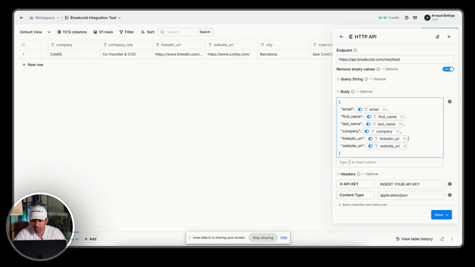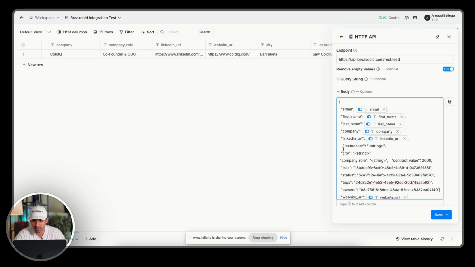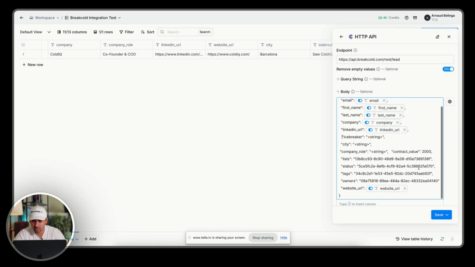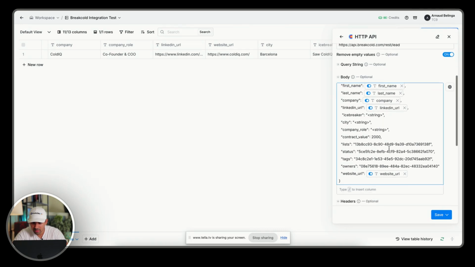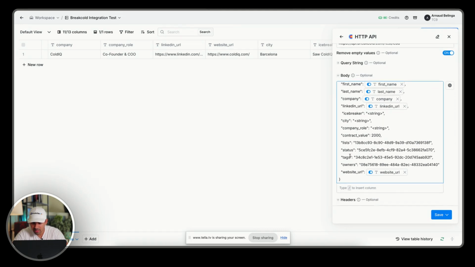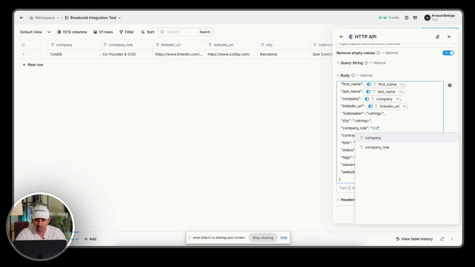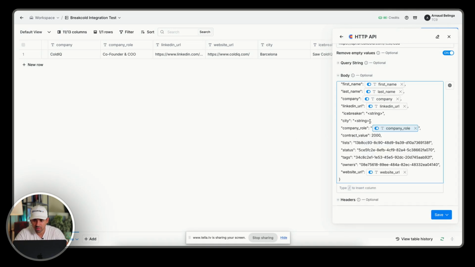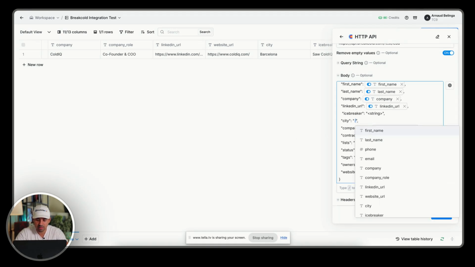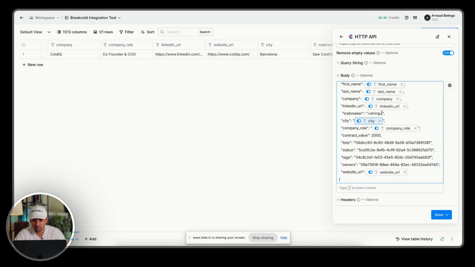So yeah, I'm gonna put this there. Okay, list, status, tags, owners. Good, comma there. And then for the companion role, we're gonna put the companion role. Then you're gonna put the city, and then we're gonna put the icebreaker there.